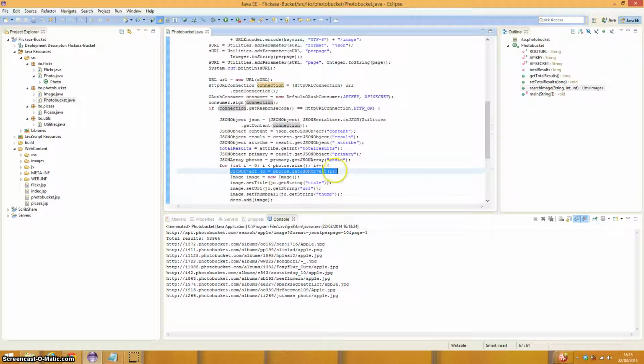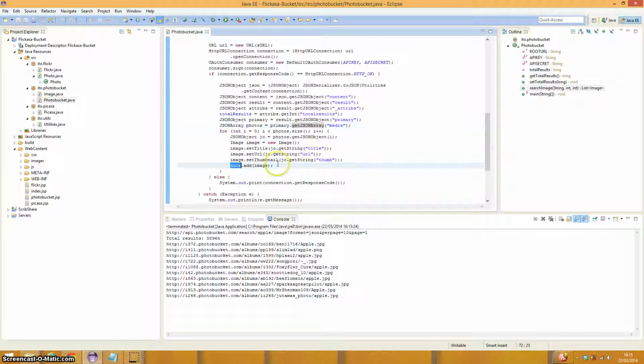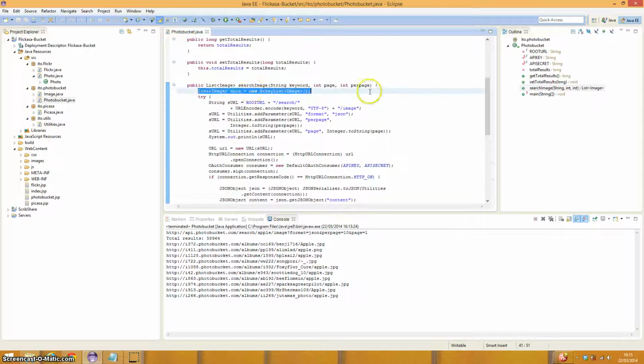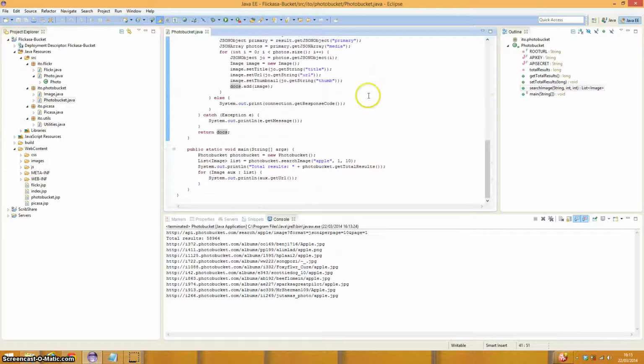So we create a JSON object for each one, and we create image objects instead of the photo objects that we were creating in the case of the Flickr API. And basically we add all the information to the list that was created here, and that's all. We have all the results provided by the API.